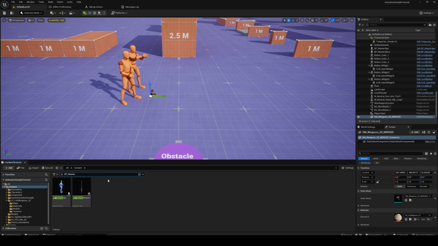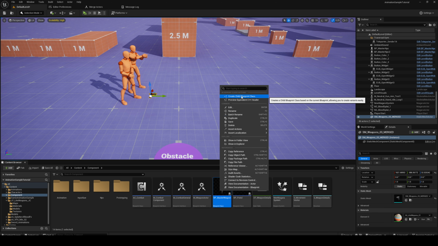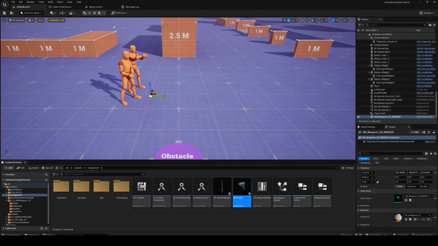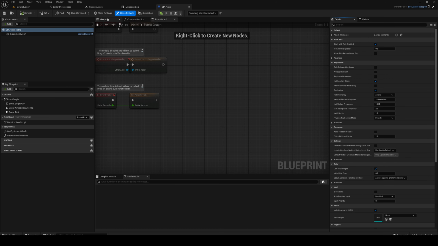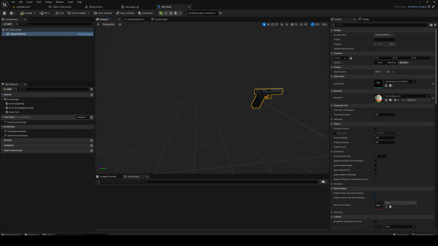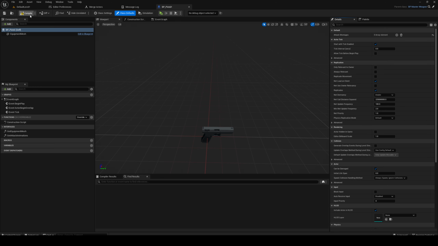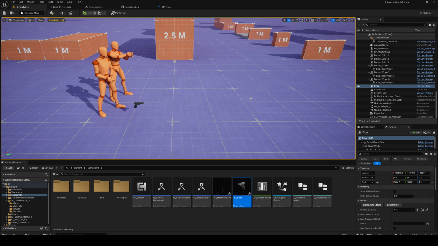So let's search for our master weapon and create a child blueprint class. And then just rename it to BP pistol or gun or whatever you want to. Then open the blueprint. And in here, just set the equipment mesh to be the gun mesh that you want. This won't need any attack montages right now. So now we have our gun.